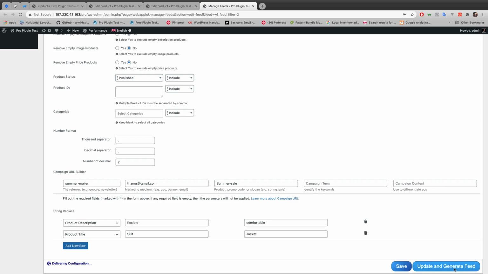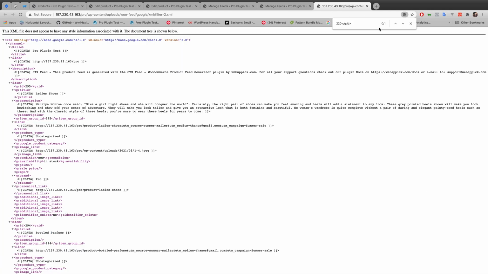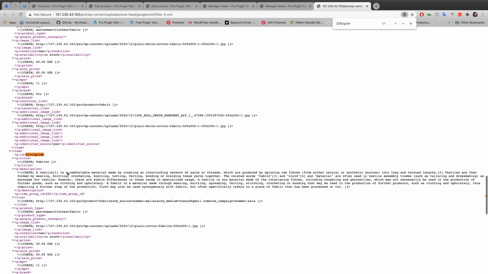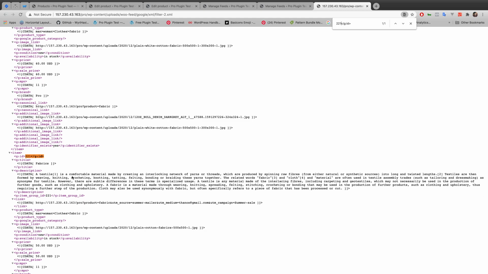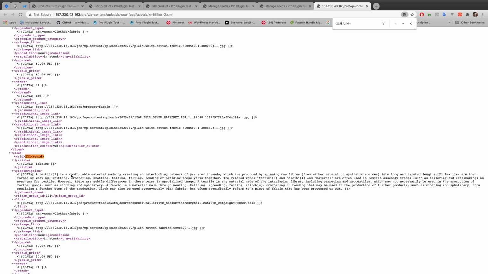I'm all good to go here, and if I just update and generate feed, go to my XML file and search with the product ID of fabrics, which is 221, you will see in the product description that my string has been successfully replaced. I've replaced the string flexible with this term comfortable.